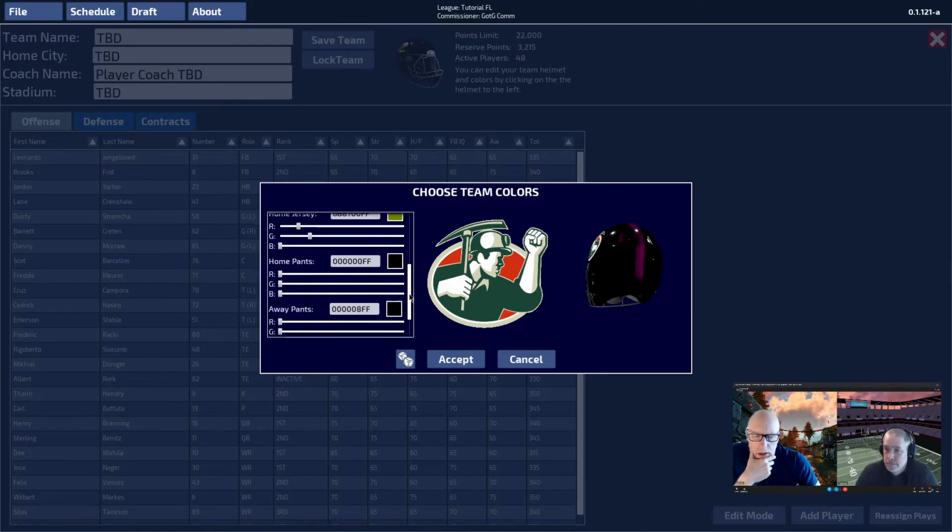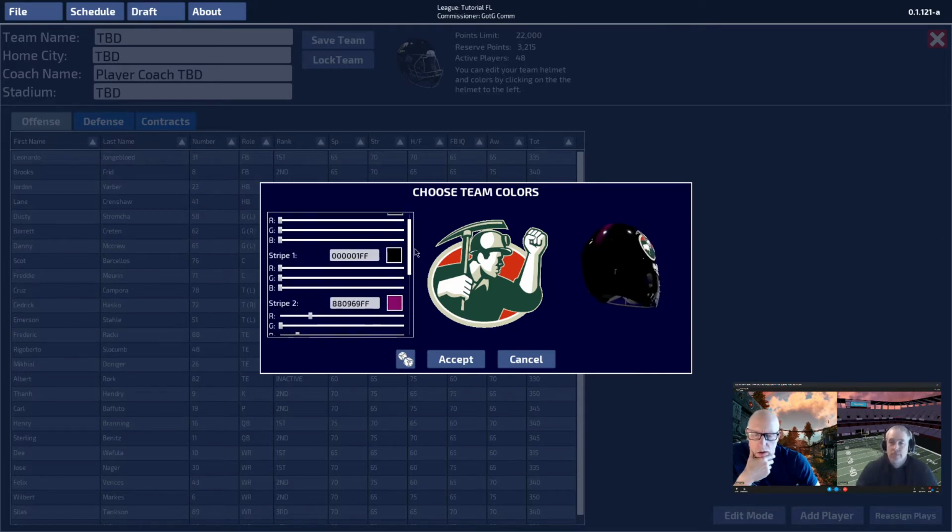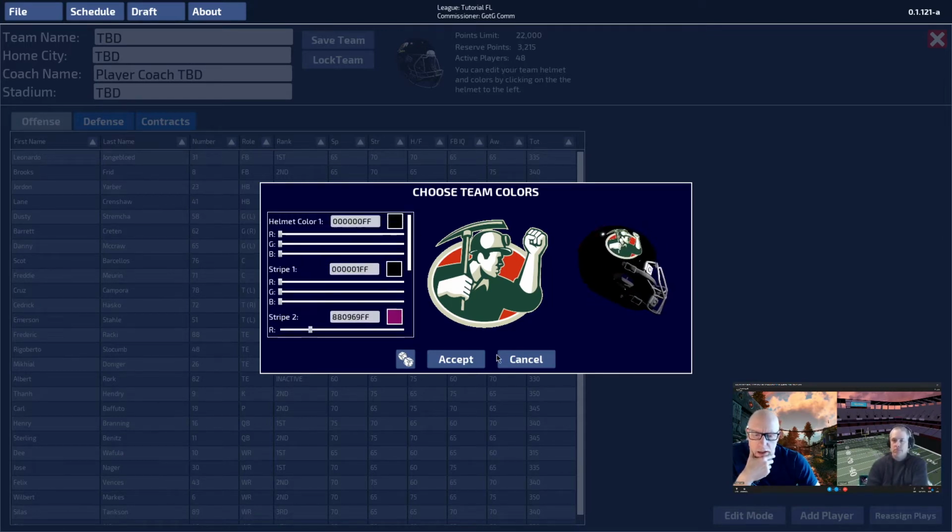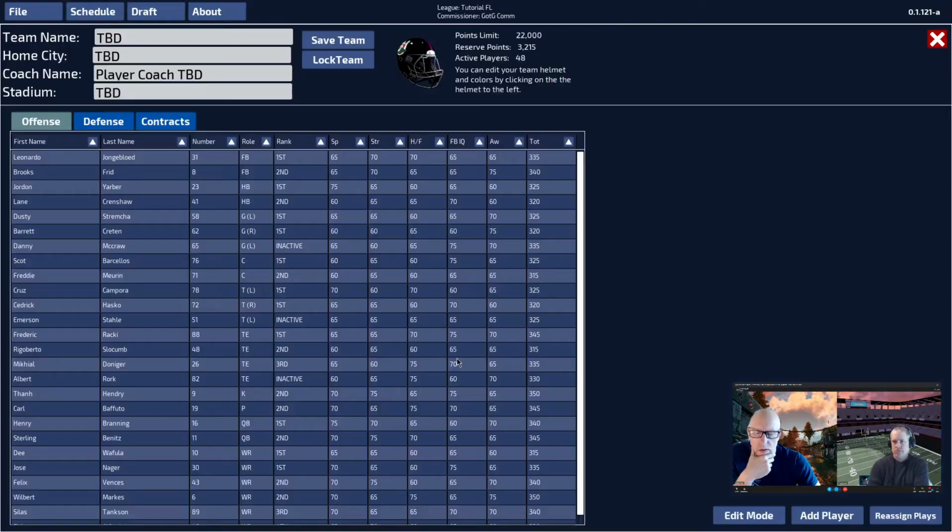Continuing on, we can go ahead and hit accept to accept the changes, and we'll call these guys the Miners, for example. I want to explain that right now the colors.